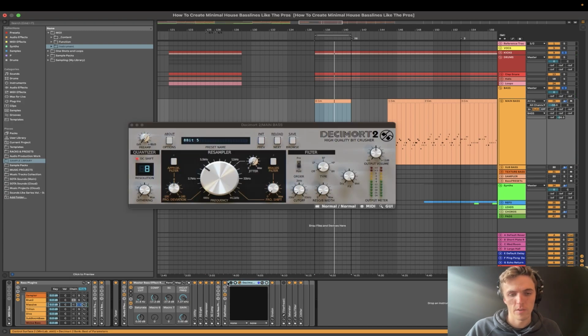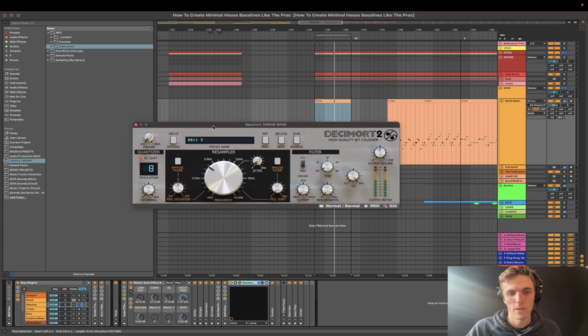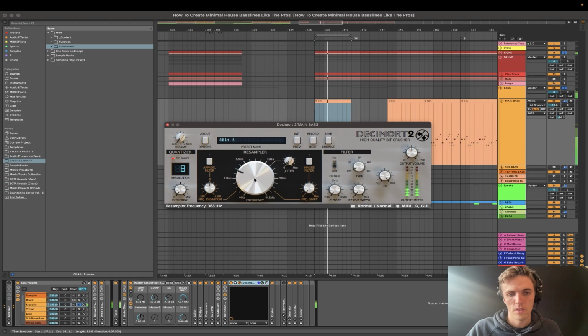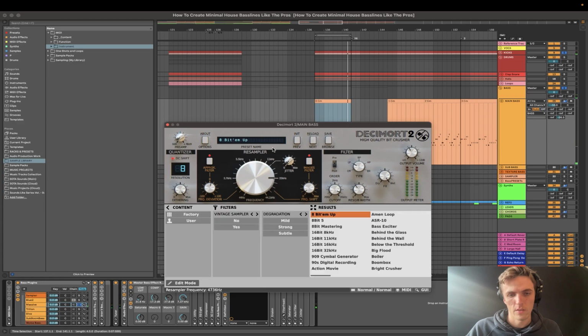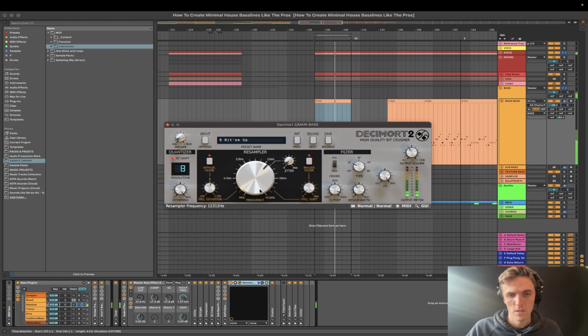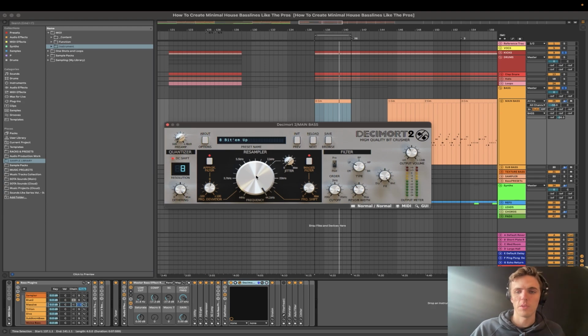A third party one which I really like is Decimort 2. It's like a bit crusher. I'll go to a preset that actually works. And you can basically resample it to make it really bit crushed. There's a lot of fine tuning you have to do with these kind of things, because you can quite easily make the sound worse. They are plugins that you use to deliberately degrade the sound, but you can get those little bits of ear candy.